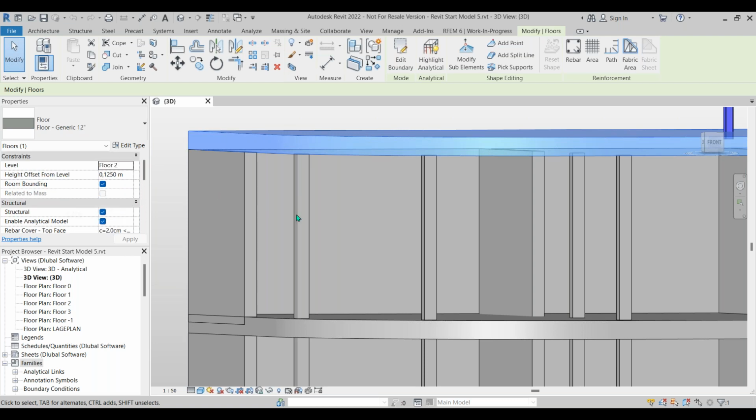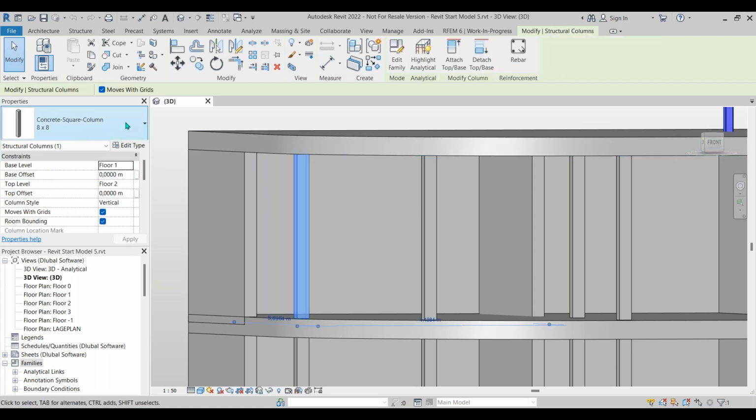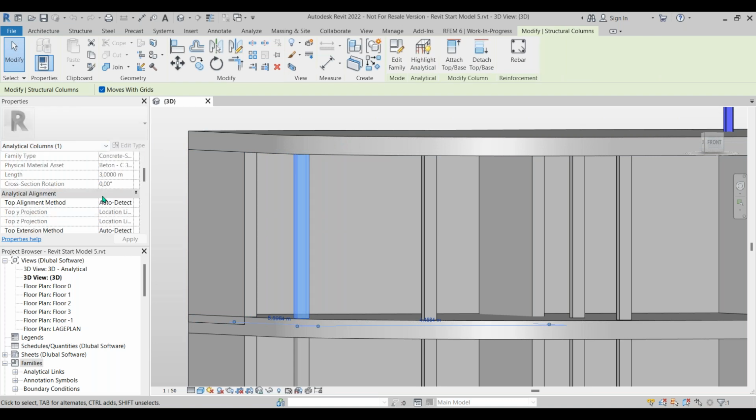So if I click on my column here, and then I change it to my analytical properties. If I scroll down here, then you can see the analytical alignment settings here are all set to auto detect. So this is how Revit automatically detects that. There's also another option here in the dropdown. If you hit projection, then you can also manually set a level for how much you want to shrink or elongate the member or column.